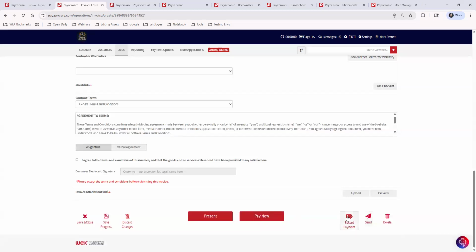Record payment is if you are not processing through WEX FSM. For example, if someone pays you with cash, you'll still need to take that cash to the bank. Sending this to the customer will allow them to view the invoice. They'll see it as a PDF, and then they can make a payment online. And that is the same as processing the payment. It will be included in the batch for the day and be sent to your bank account.